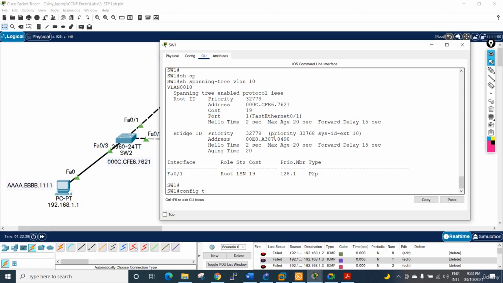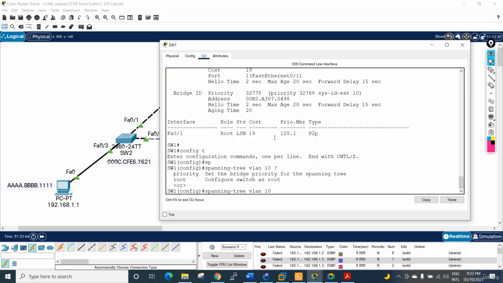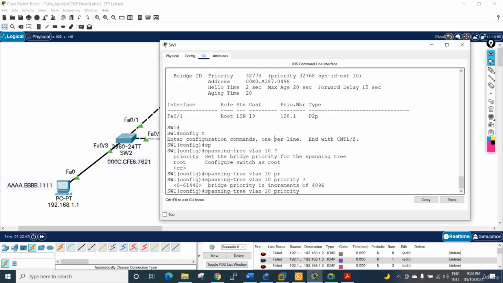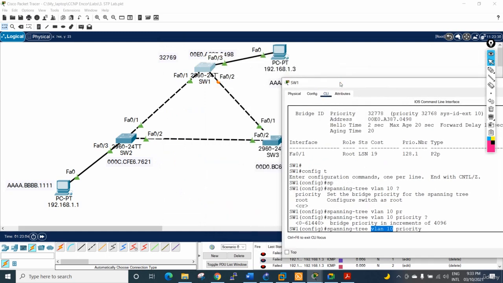So what I will do, I will write spanning tree VLAN 10, and I am pressing question mark, and then I will say priority, and then question mark, and he is asking what priority we need to give. I am trying to make this switch 1 a king for VLAN 10. To do the load sharing, we can play with this one. We can say for VLAN 1 this guy will be king, for VLAN 10 this guy will be king. We can do this manually. By default, this guy is the king for all the VLANs, but we can change it also.